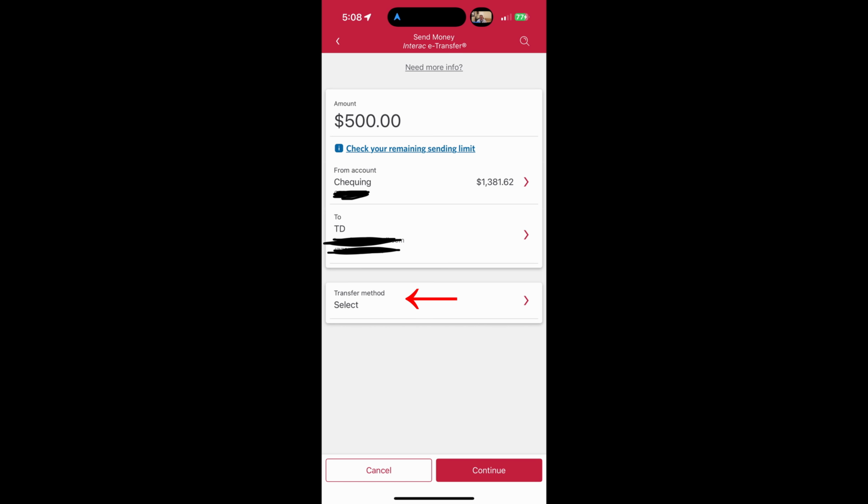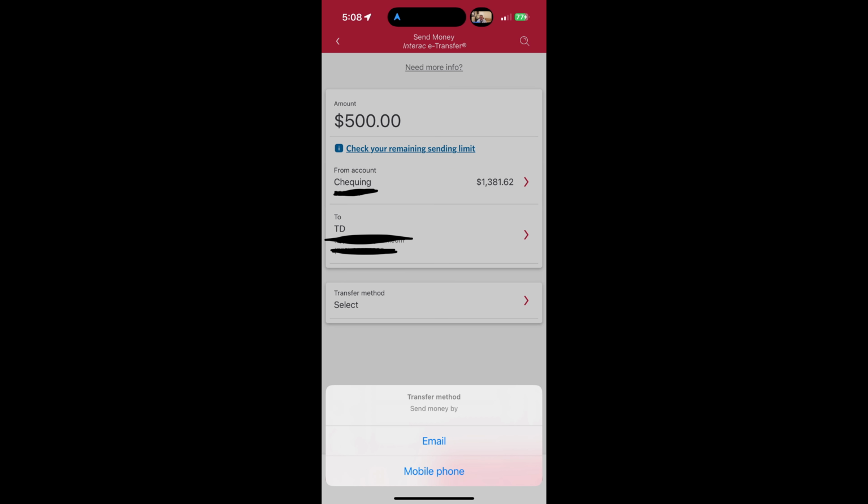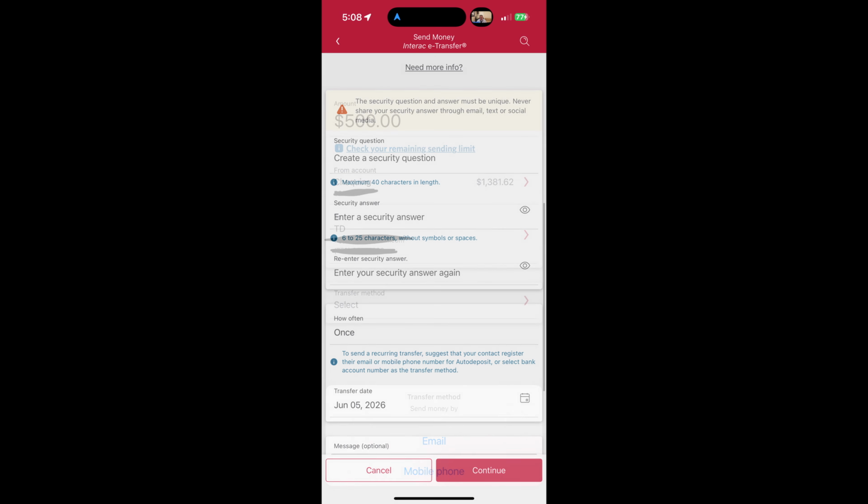Tap Transfer Method and you'll typically see two options: email address or mobile phone number. Choose whichever method your recipient prefers. Just make sure the information is entered correctly, because sending it to the wrong email address or phone number can delay the transfer. Next, you'll be asked to create a security question and answer.